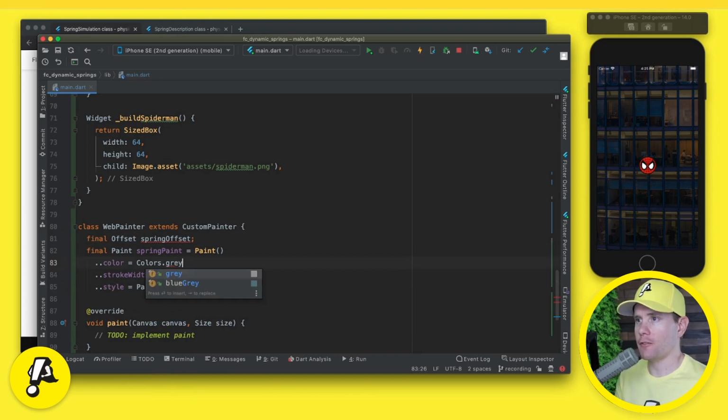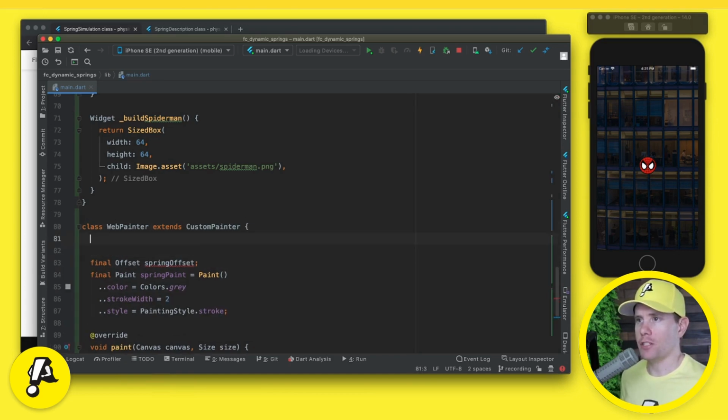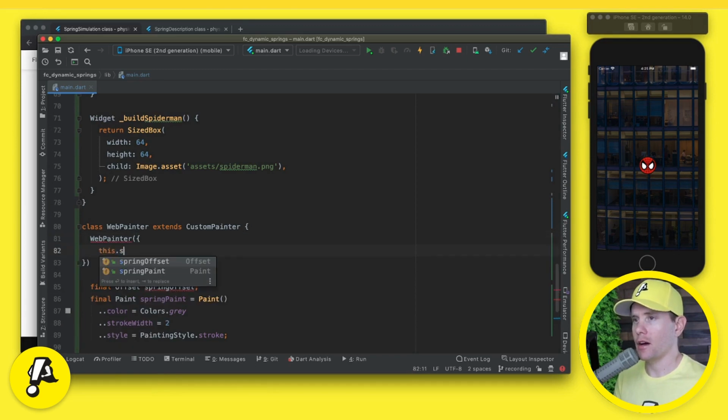So that's fine for the paint, but we do need a constructor that takes in the spring offset. And we'll offer a default value, although one should always be provided.